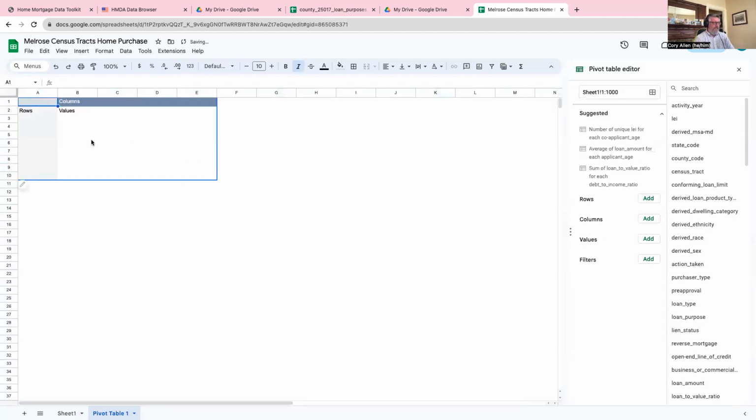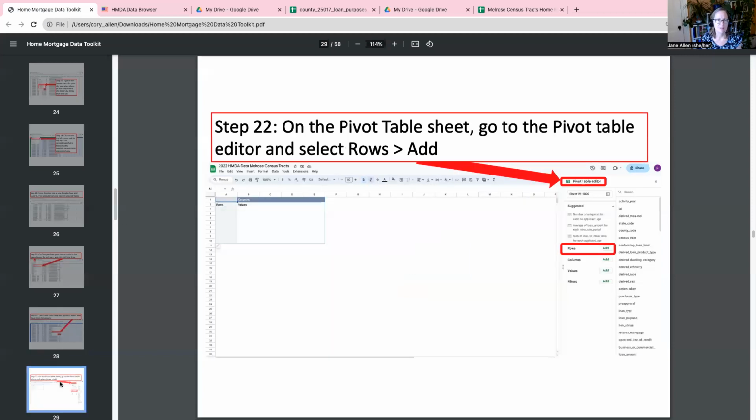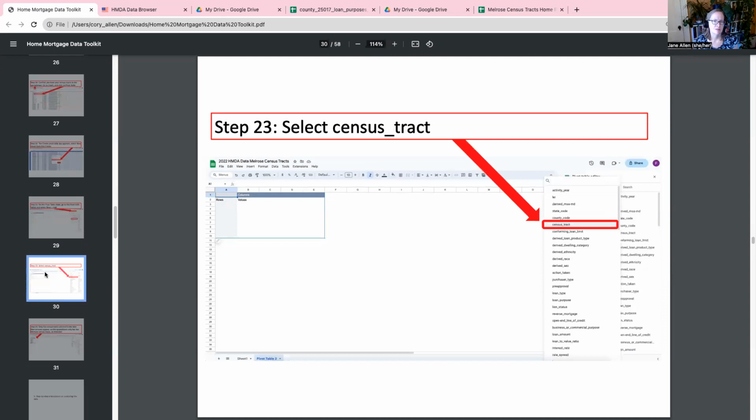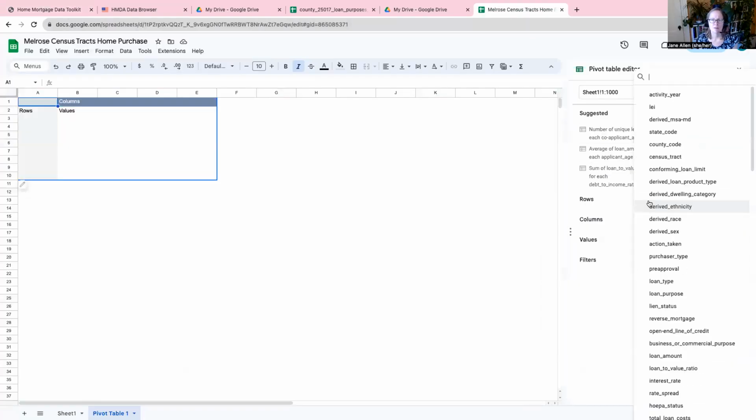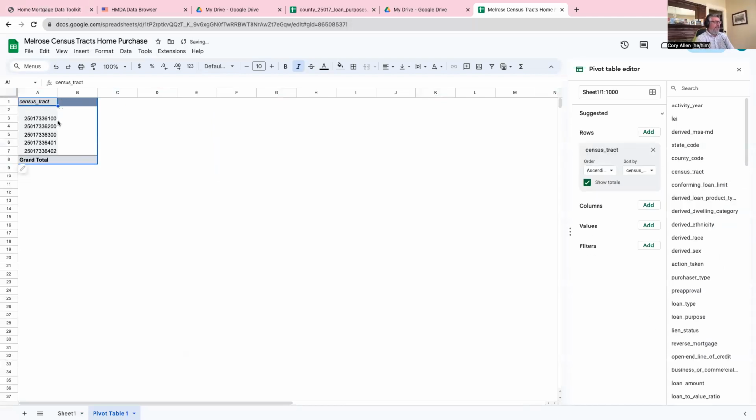And this is what the pivot table looks like. You have the table here waiting to be filled in by the pivot table editor. So in the pivot table editor, we want to go to rows, add, and then we want to add census underscore tract. And there you see the only census tracts appearing in this new data set are the ones I selected for.